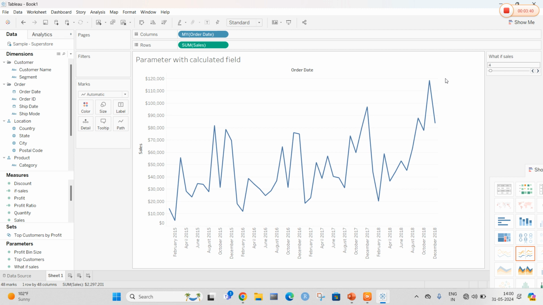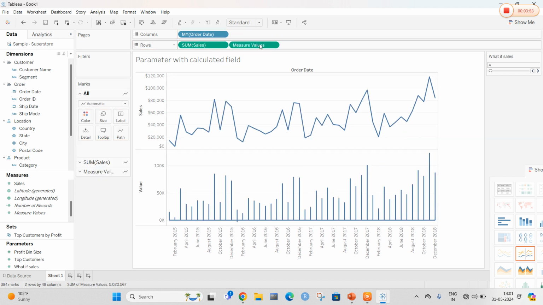Now What if Sales appeared with the slider on the top right corner. Now we are going to drag Measure Values next to the Sales onto the rows. Now here we are going to drag the dimension Measure Names to the Details on the Marks card.